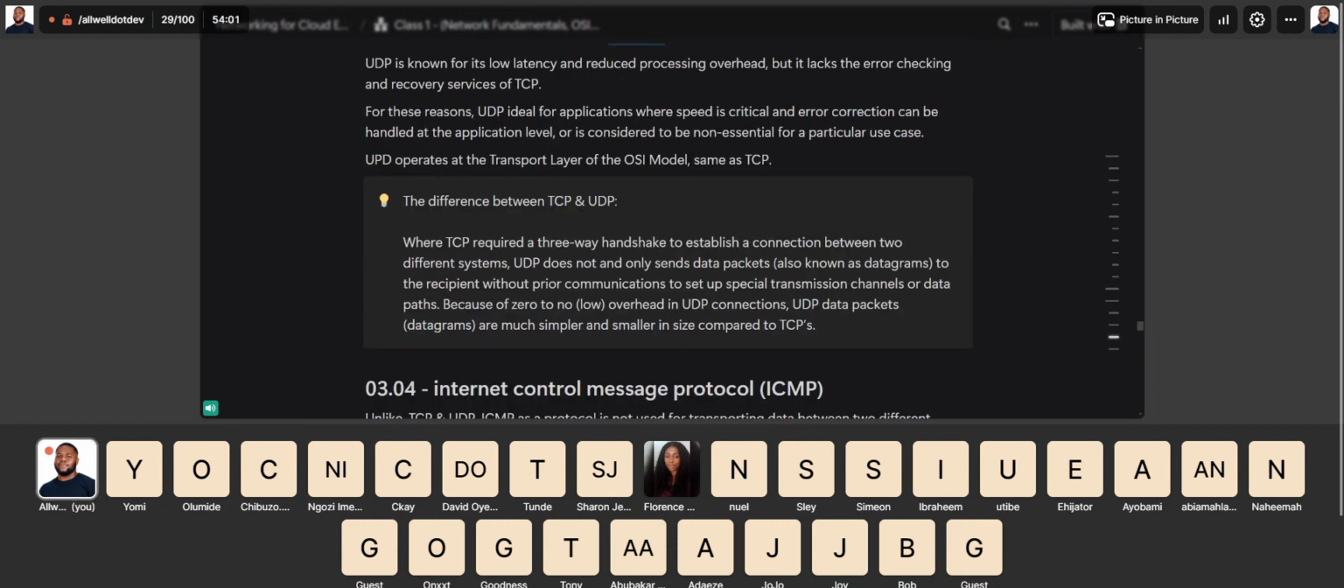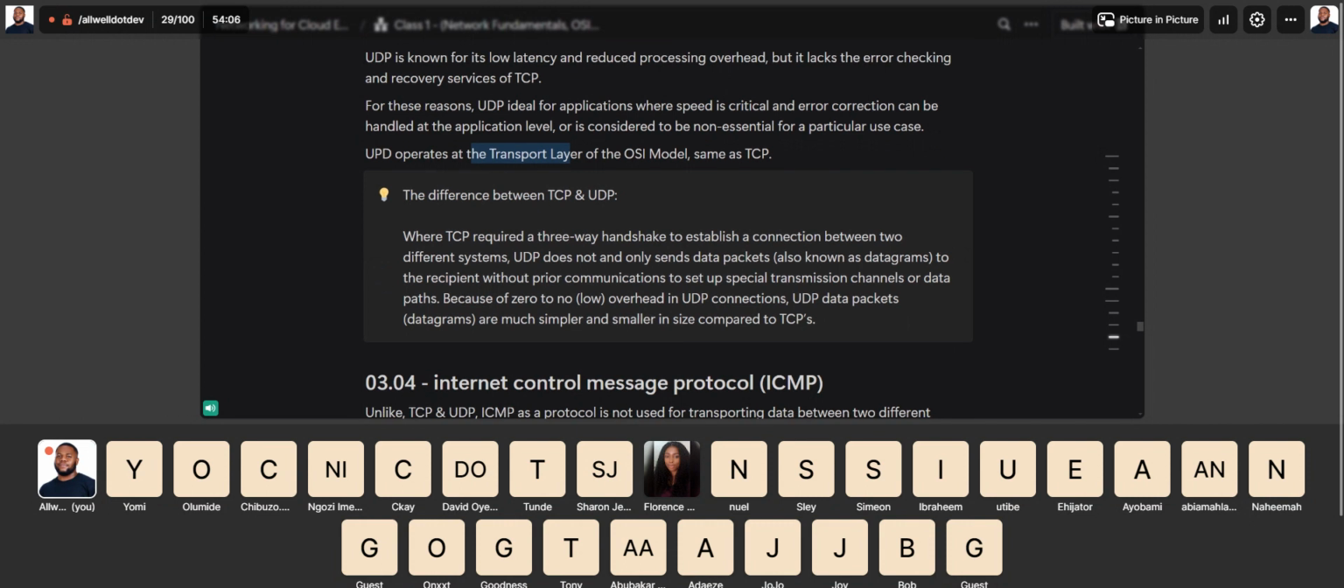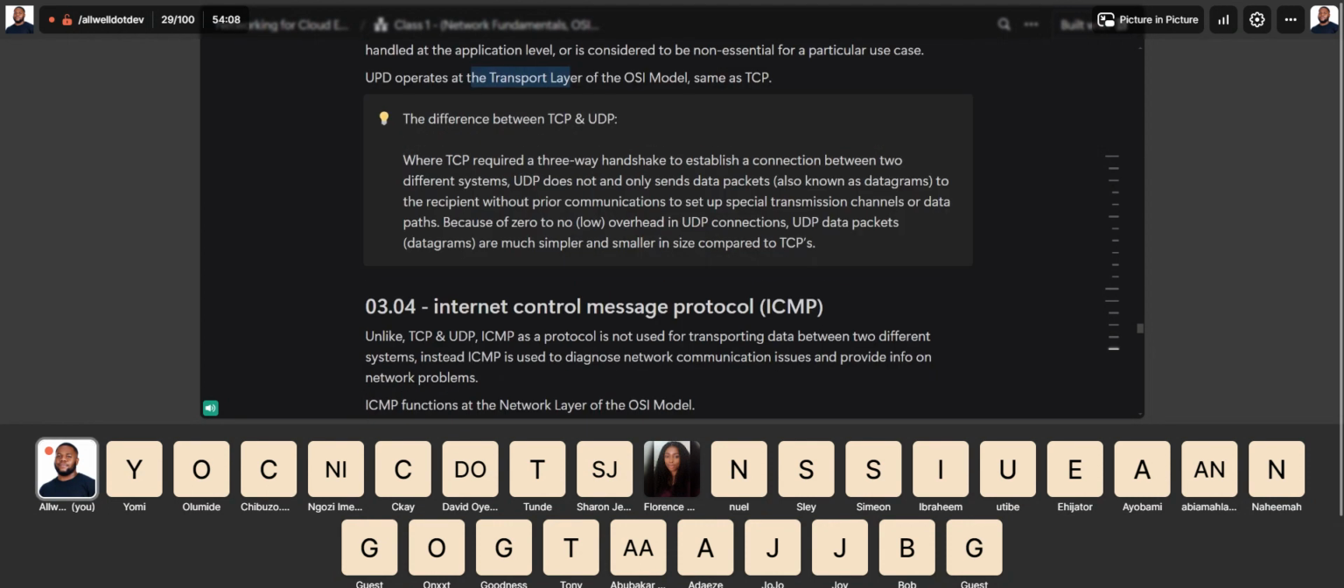UDP operates also at the transport layer of the OSI model, same as TCP. Now the difference between TCP and UDP is that where TCP requires a three-way handshake to establish a connection between two different systems, UDP does not and only sends data packets, also known as datagrams.